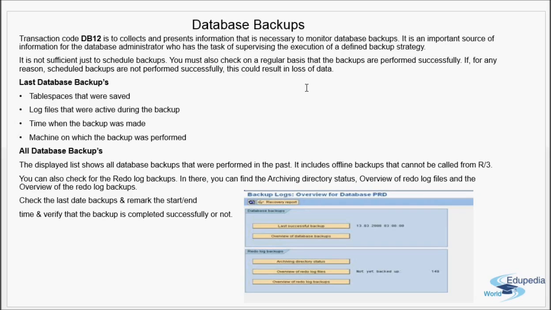Okay, it is not sufficient just to schedule backups. You must also check on a regular basis that the backups are performed successfully. So generally there will be a different team, or even the SAP admin does all these backups. Okay, if for any reason the scheduled backups are not performed successfully, this could result in data loss. So simply scheduling backups and leaving them is not sufficient. Okay, you have to monitor the backups also, whether the backups are running properly or not.